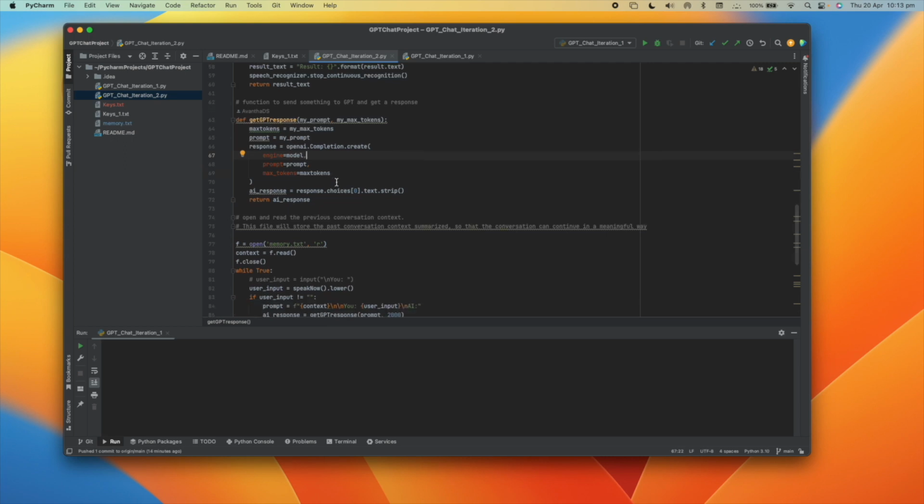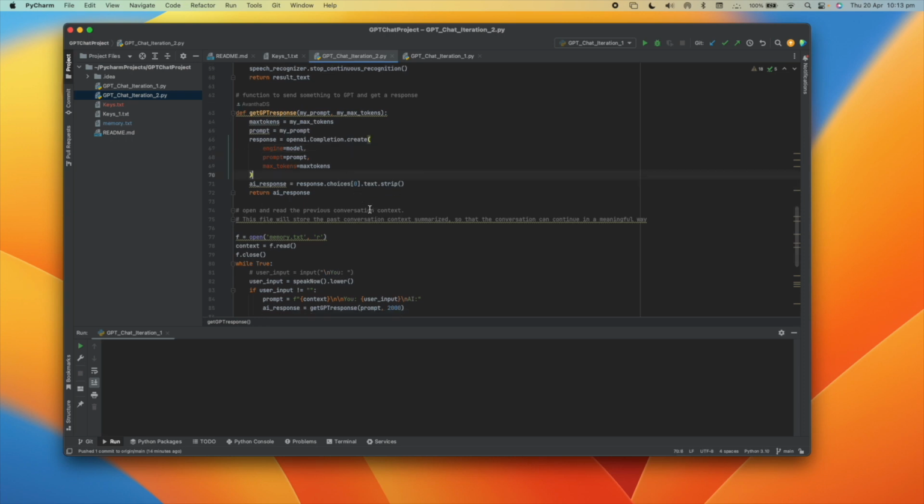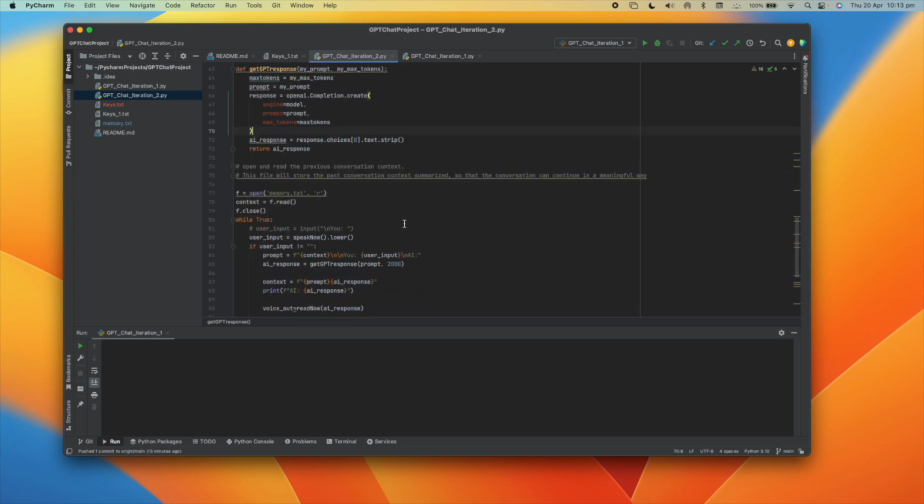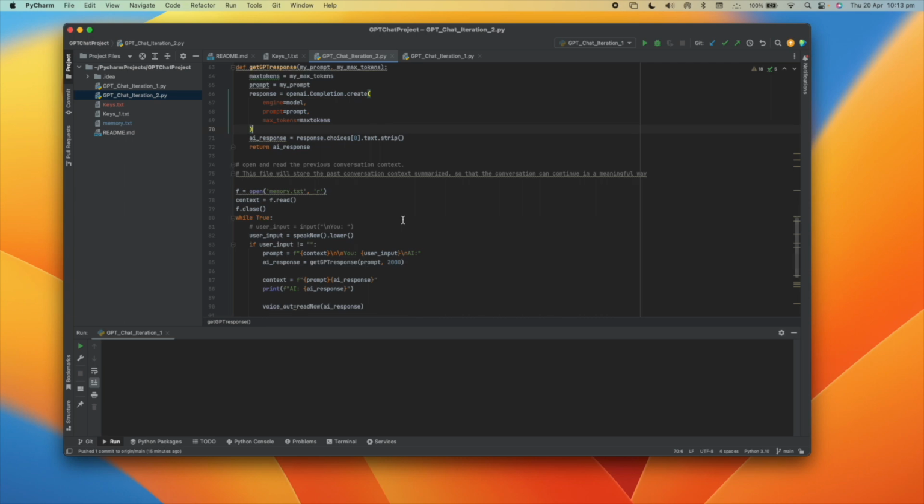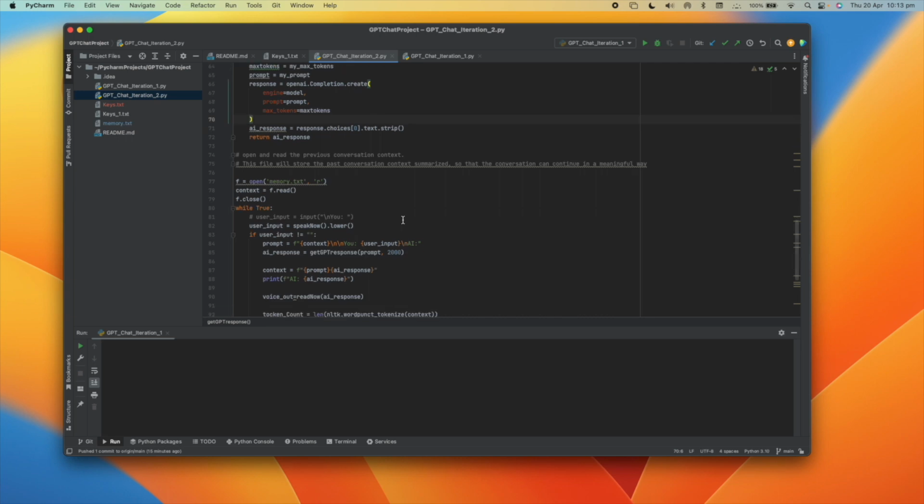Now I've done a little trick here. When we have a conversation with GPT, obviously it sends a response, but in order to make the conversation more meaningful, of course, you need to have the history. The conversation needs to be built with the previous discussion or the dialogue's context. So basically it's like this. Let me open the memory text and show you.